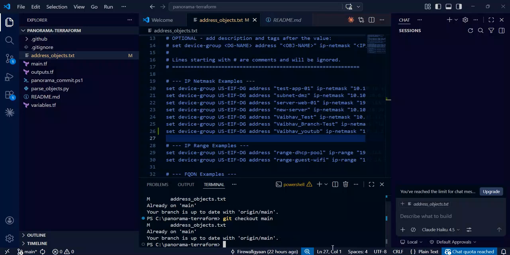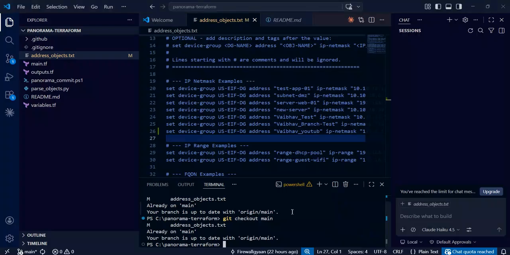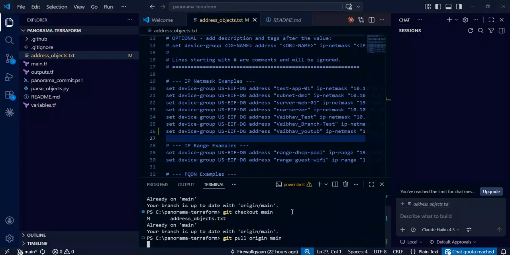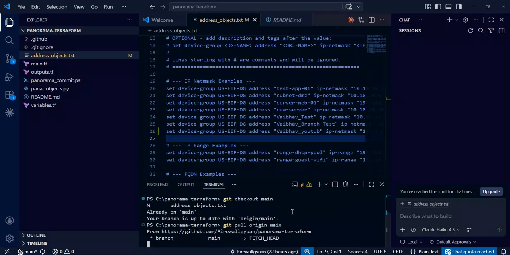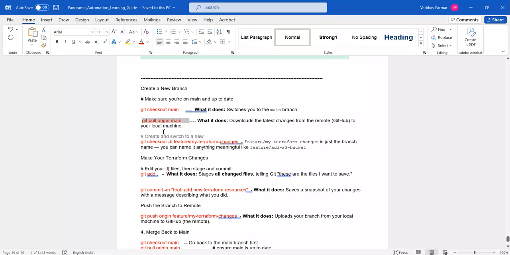Okay, this looks good. Your branch is up to date with origin main and everything. Next, I copy paste the same command, and then the next one. It will say everything is up to date too, because I'm just pulling the things. So it says already up to date, all data is fetched, which is perfect.